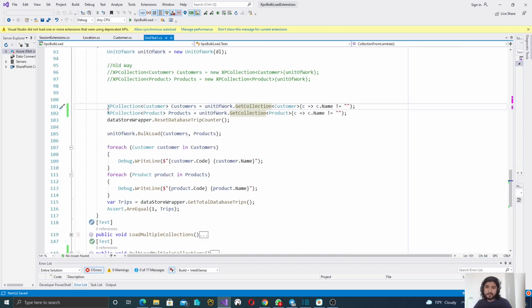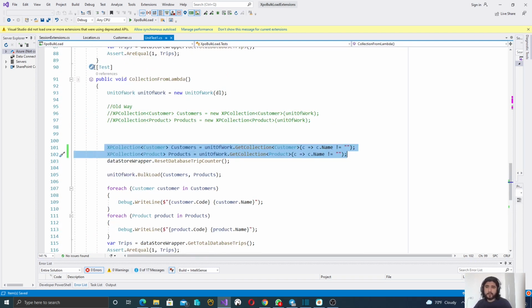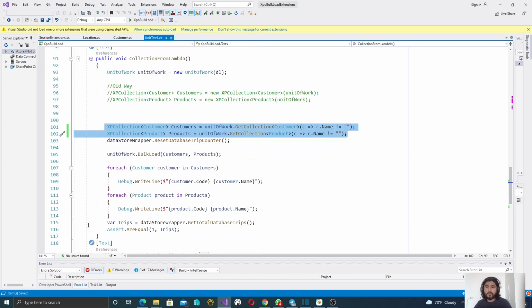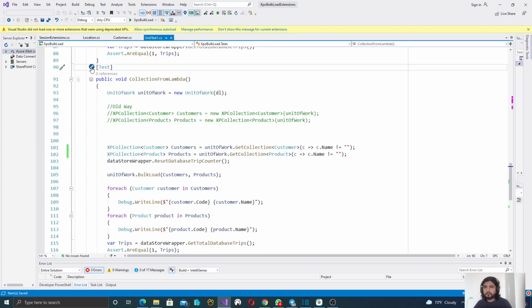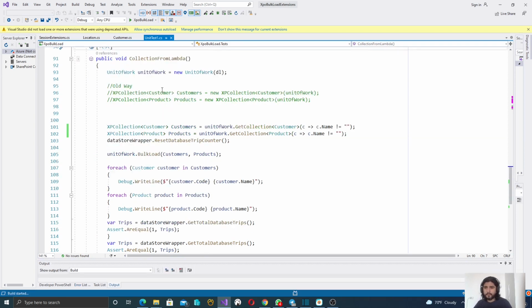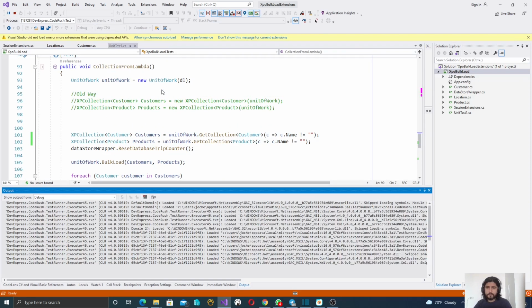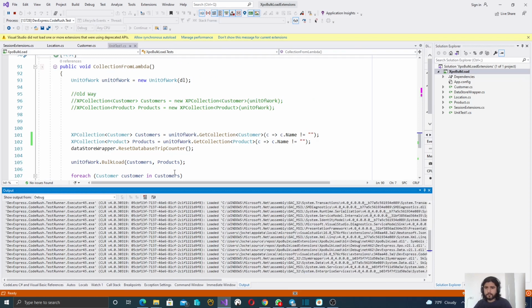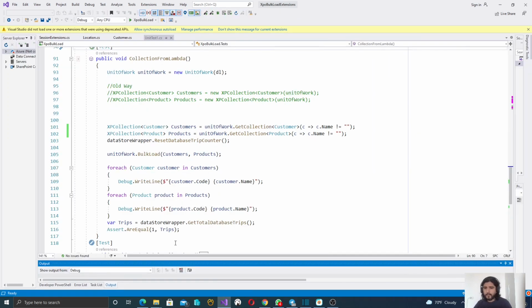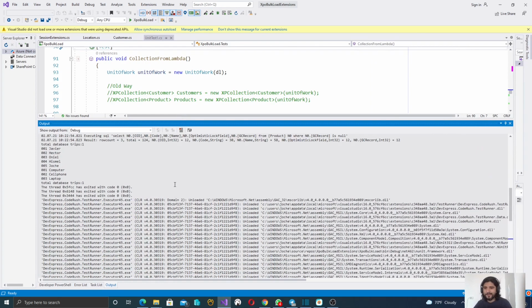So basically, this is just a simplified way to write the same code. And let me run the test so you can see that the trips will be just one. Oh, that was kind of fast. So let's go and analyze the log.